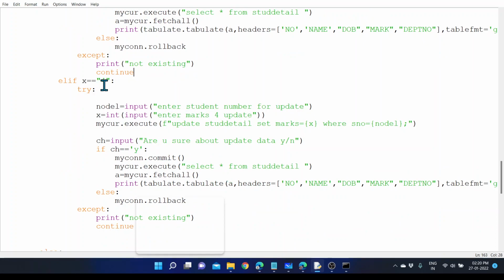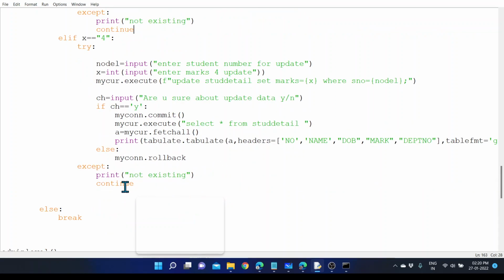And then the next option is option 4, the updation process that we provided there. Here also I provided a try except section for handling the errors. If the user provides any number that's not existing for the updation process, definitely we need to handle it. So that also I handled here by using the try except section, and I provided the updation process there. After that we are breaking from the outer loop by using else break. So this break controls the entire function.